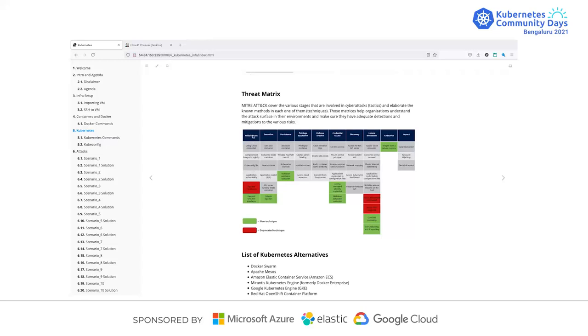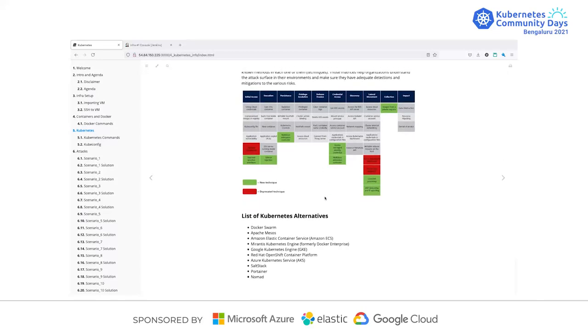Today, we will be looking at most of these scenarios. It could be initial access or execution, persistence, privilege escalation, defense evasion, credential access, discovery, lateral movement, collection. We will be looking at all these components in the attack and defense scenarios.